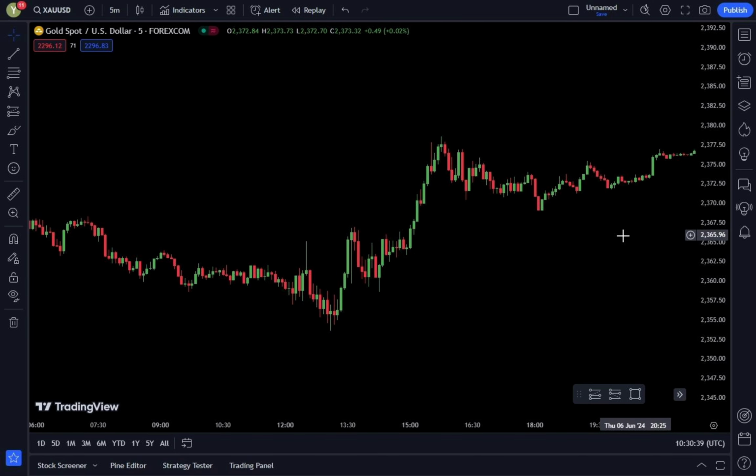Let's kick things off by setting up our indicators. We've tested the sniper entry strategy, and the results are promising. So fire up TradingView, and let's get started.